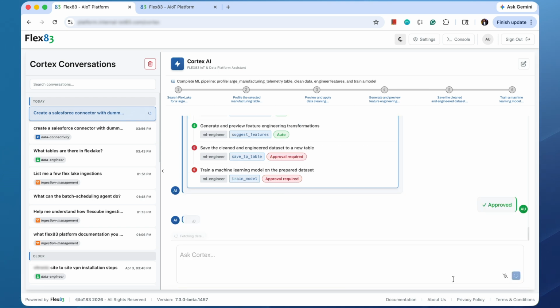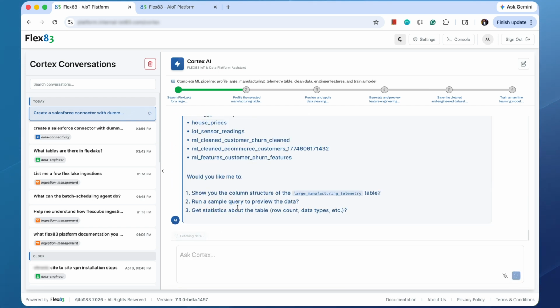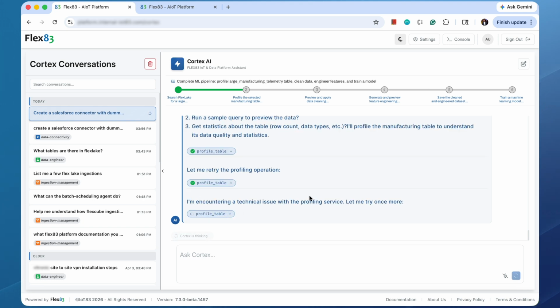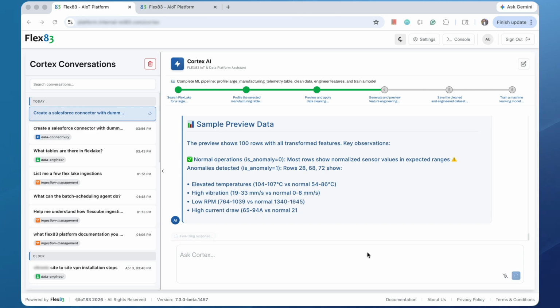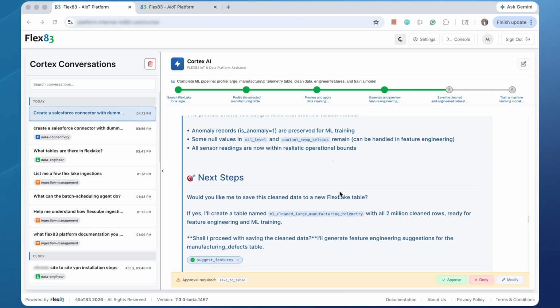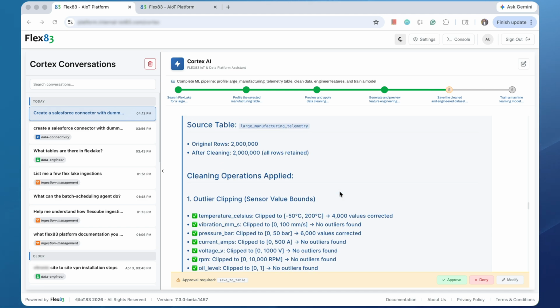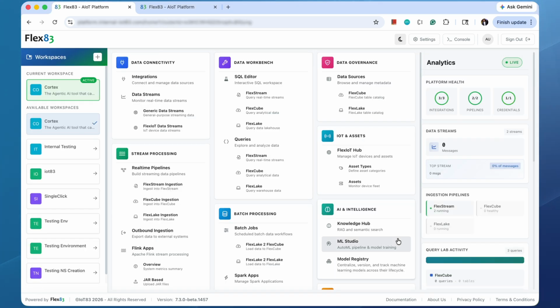Once you approve the plan, Cortex begins execution. It starts by profiling the data, identifying issues, and applying necessary cleaning operations. It then generates features and prepares the dataset for modeling. At key stages such as saving data and training the model, Cortex again requests approval to proceed. After approval, it completes the entire workflow. With a single instruction, Cortex is able to execute the full machine learning lifecycle, from raw data to a trained model.